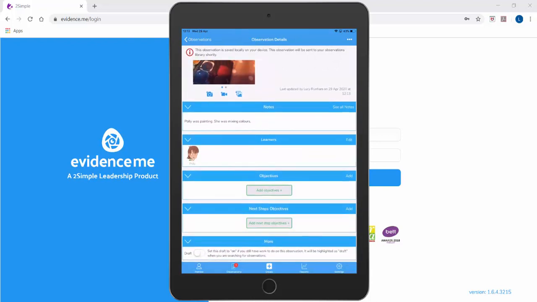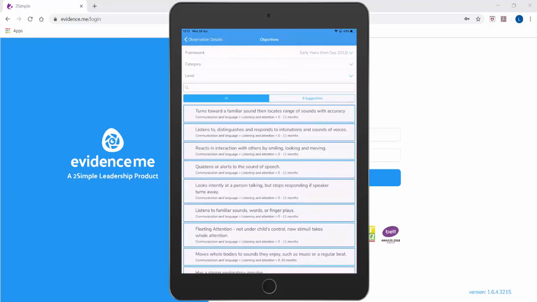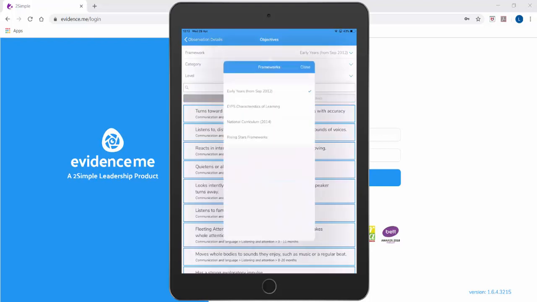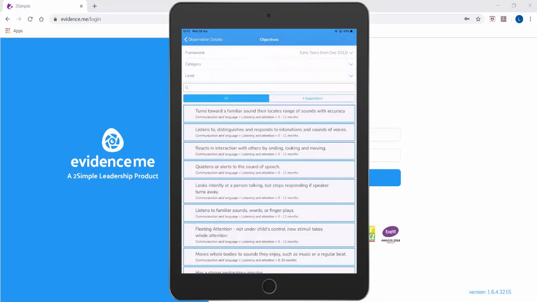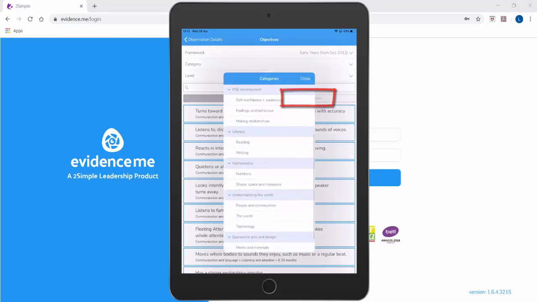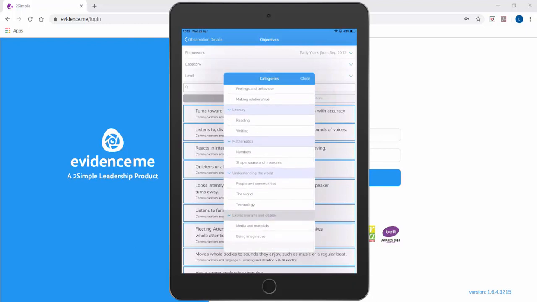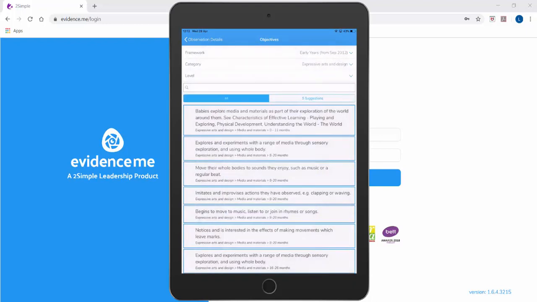And then underneath that I've got objectives. So if I click on Add Objectives here, I've got all the objectives here from the early years framework, and at the top here you can see that's the framework I've got selected. Underneath, if I like, I can choose a category, so I can refine my selection here. So let's tag and select Expressive Arts and Design.